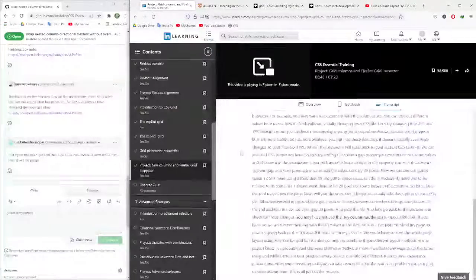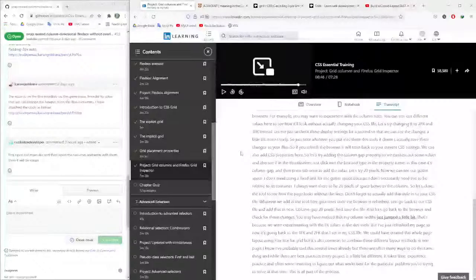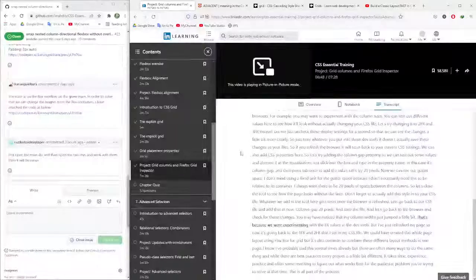You may have noticed that my column widths just jumped a little bit. That's because we were experimenting with the fr values in the dev tools, but I've just refreshed my page. So now it's going back to the 1fr and 2fr that I set in my CSS file.